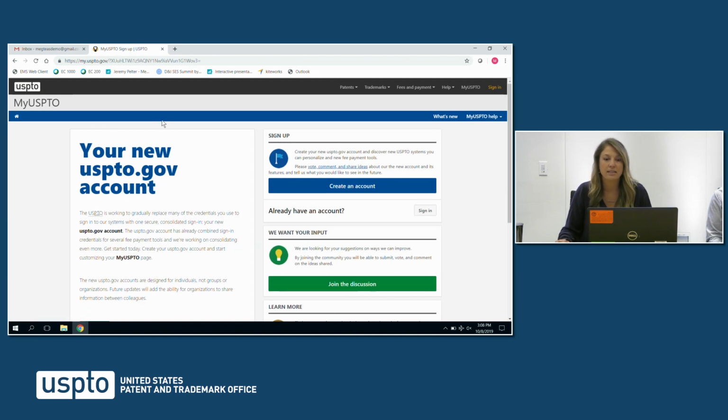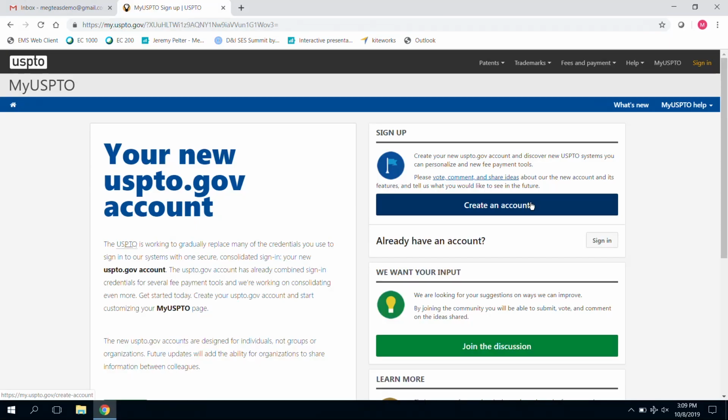From the sign-up page, you would select the Create Account button. You potentially already have an account if you've used a stored payment method, you currently use Private Pair or EFS Web, or you've ordered something recently from the Certified Copy Center. All of them are utilizing the USPTO.gov account, and this is the same account, and you would not need to create a new account, but potentially you would need to opt in for the two-step authentication feature.